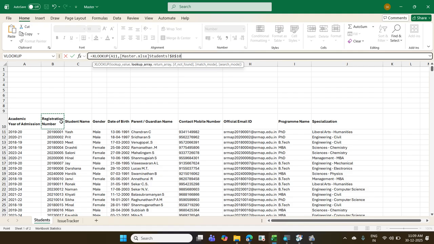Select only that range where we have the registration number. With the heading or without heading is your wish. Either you can select it with a heading, or you can select it without heading also, that's your wish. But follow the same method for everything. If you are selecting the heading, for the output also you have to select the heading. Please be careful on it.